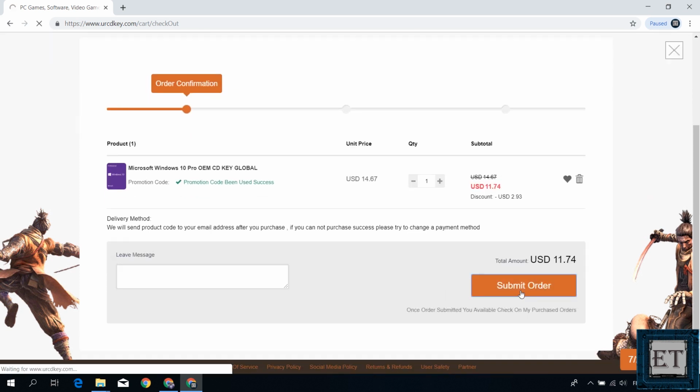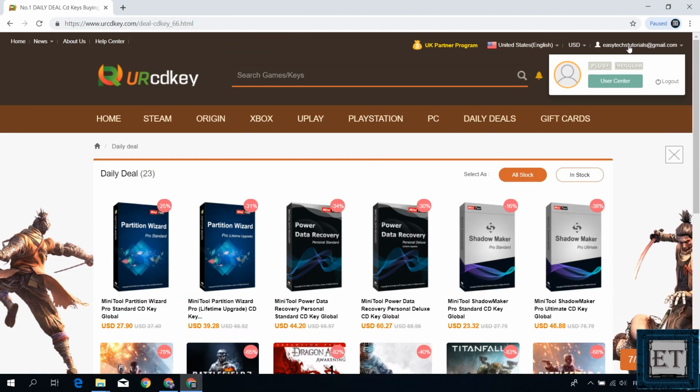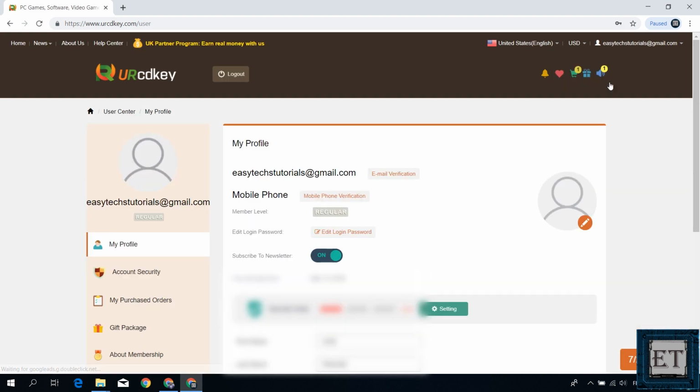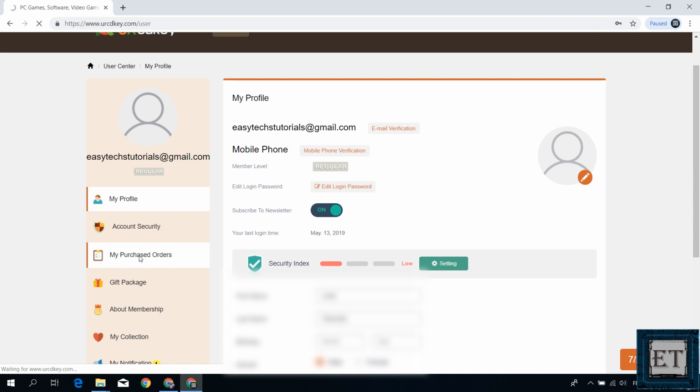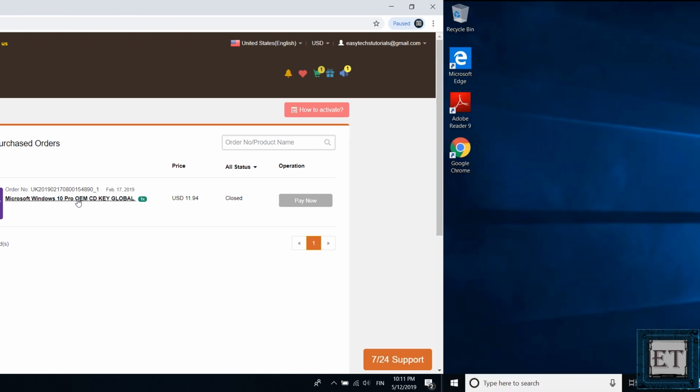Next, hit submit order button, and that will take you to this payment page. Here you have several payment options to choose from. Select the one that is most convenient for you and then complete the payment. After making the payment, you should return to your account and click on where it says my purchased orders. And to the right, you should see your Windows 10 Pro OEM license key. Simply double click on it, and there you will see your actual Windows 10 Pro license key.